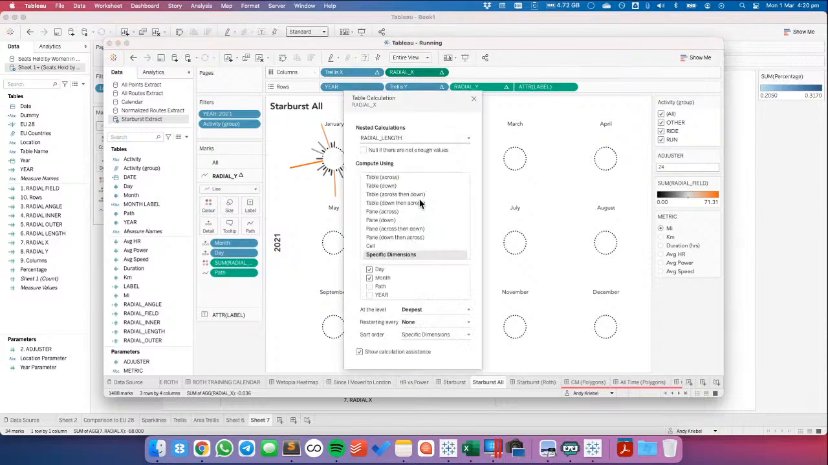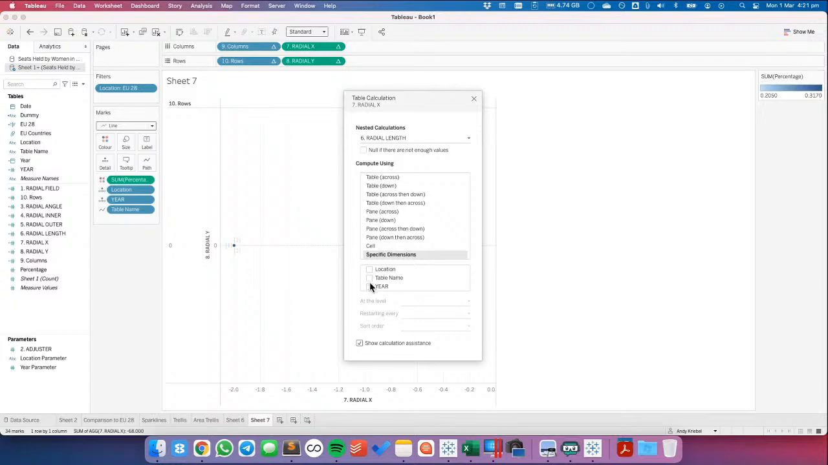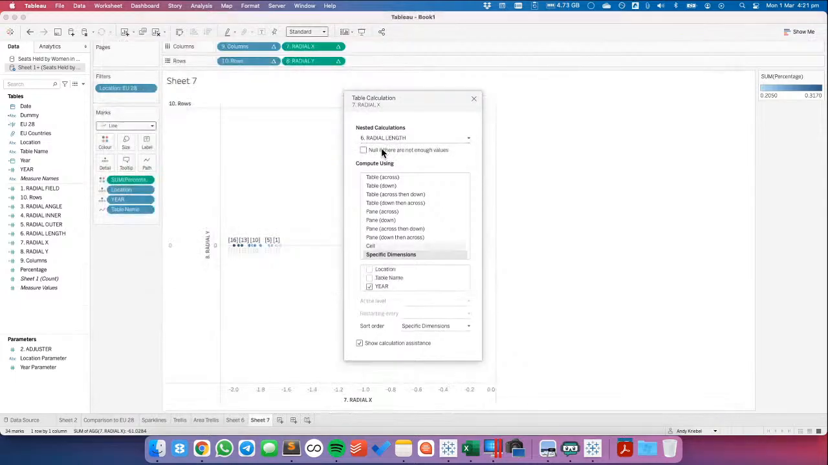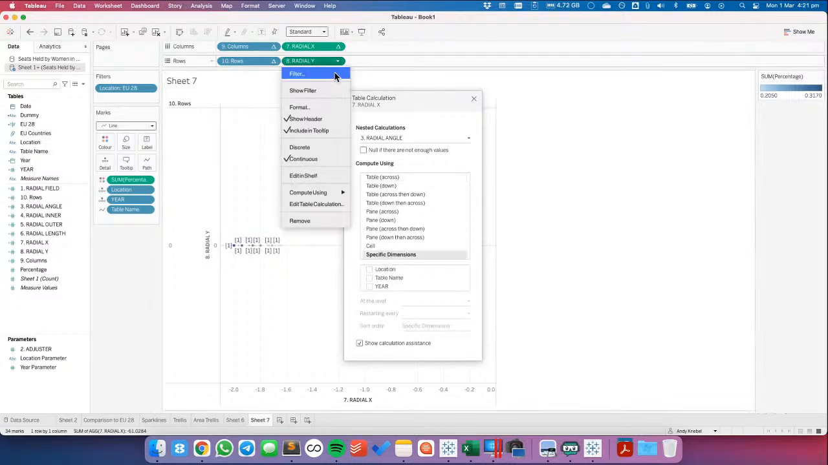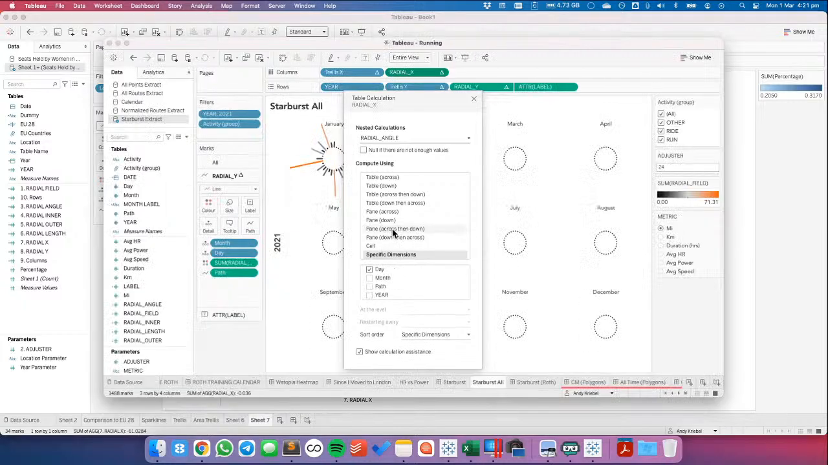Okay, so radial length is that the first one. Radial length is, so it's day and month, so mine's going to be year. So this should just be year. Okay, and then radial angle is going to be nothing. I think that's going to be nothing. Radial angle will be nothing, and radial length will be year. Okay, so that's not right.